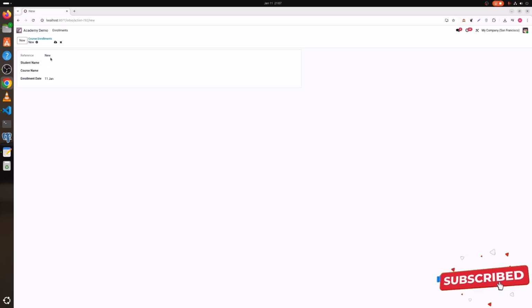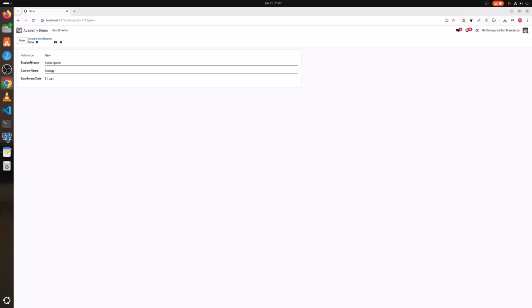We cannot change it. Automatically it will be generated, and we say that student name is Kevin Speed. This is our new student name. Course name is biology, and enrollment date has been automatically fetched, which is 11th of January. So once I click here, automatically this reference will be generated according to our sequence. When I click, voila, it has been created.